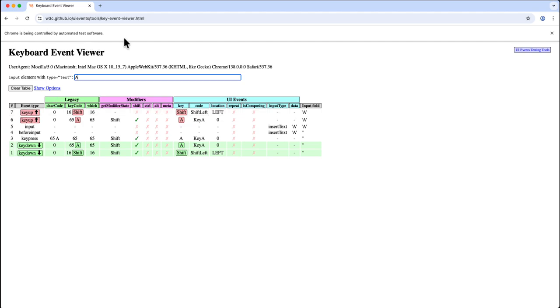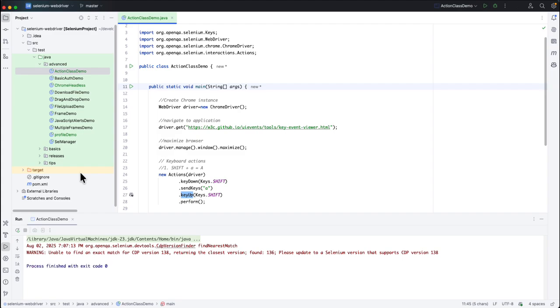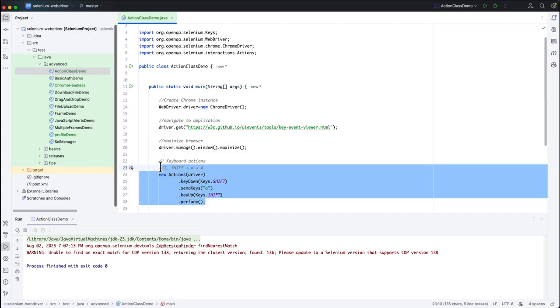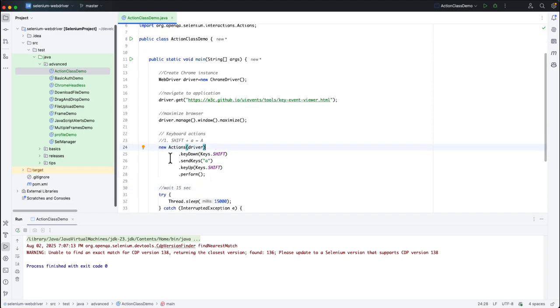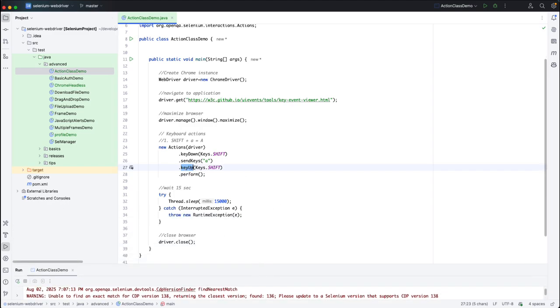Using this website, it is very easy to understand what is happening internally, right? Sometimes what happens, you press Shift but you forget to release it, and it will be pressed until you create a new action. I have seen many people create an action object, perform an action, and they don't release that key, and they face some issues, right? So this is a very simple example we have seen of how to press a key combination like Shift+A. Now let's move to another example.